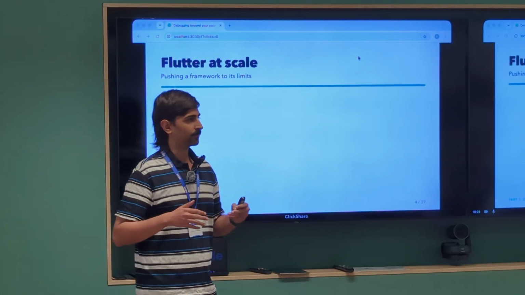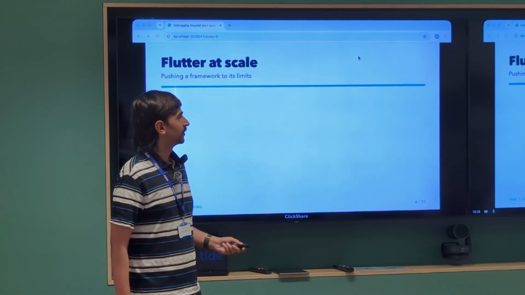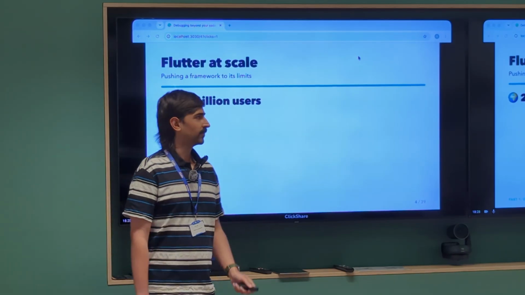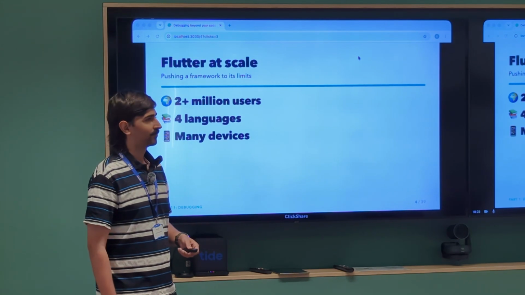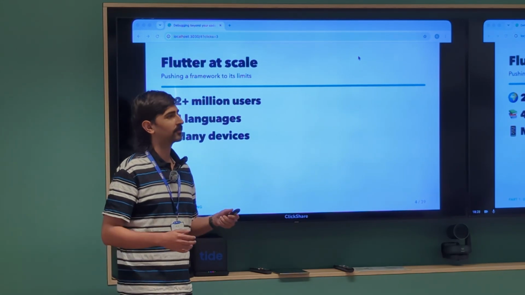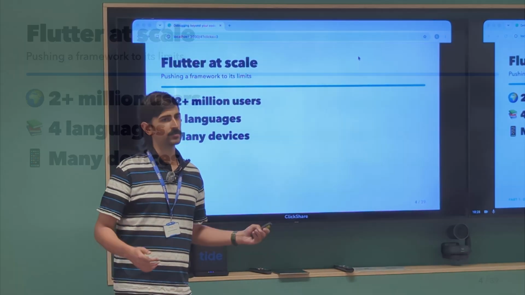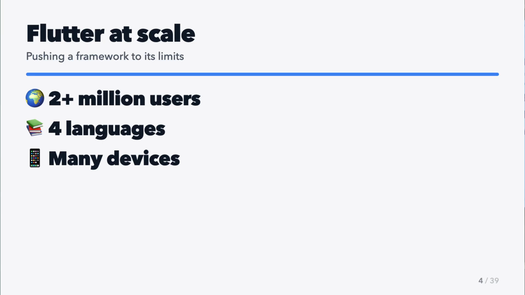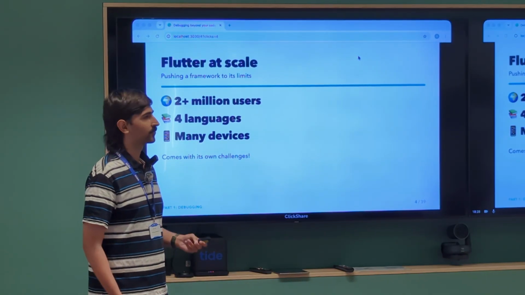Going back to the app that we developed at Tide, we developed a very large app to over 2 million customers worldwide in many languages and many devices. And when you push Flutter to this scale, you end up finding many bugs. And sometimes these bugs live outside of your code base, which means that we are affected by bugs that we don't directly control, but we can suffer from their consequences, which means that we need to do something about them. And this scale comes with its own challenges, and this is one of them.